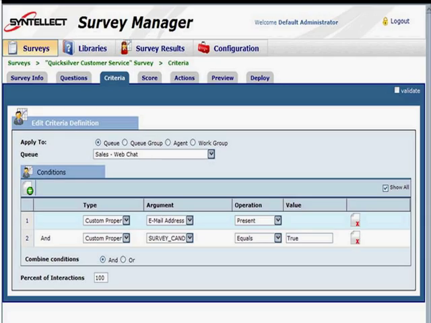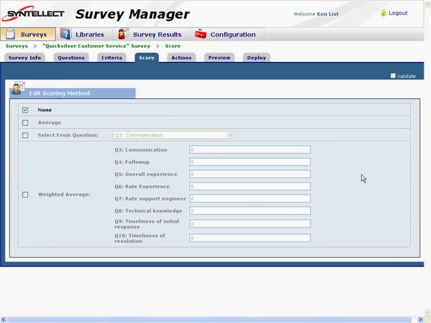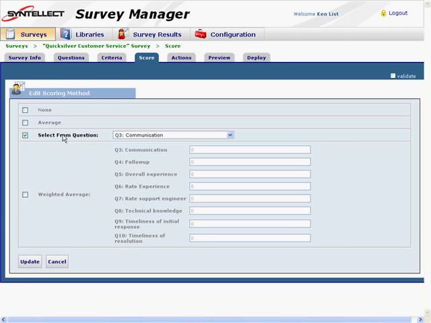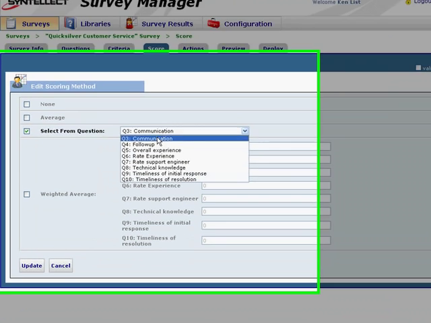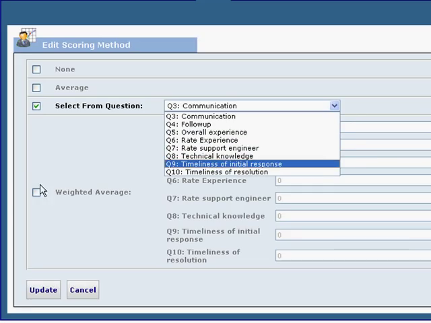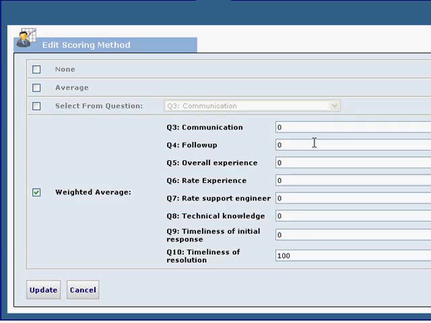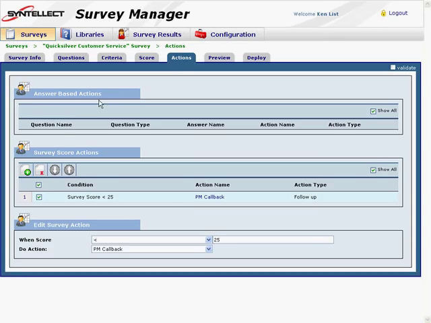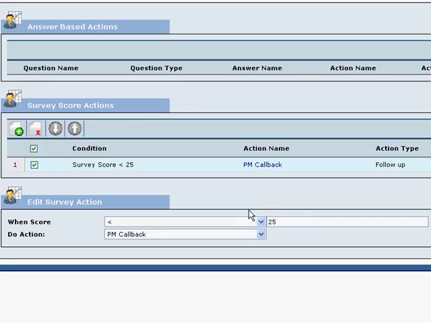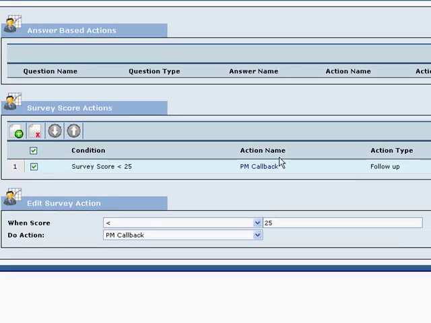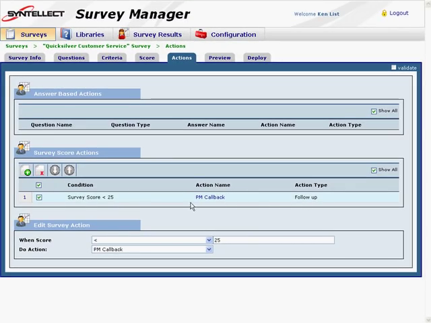Next, I'll decide if I want Survey Manager to generate a score for the survey. The survey can be scored based on a number of methods. Scoring is a good idea because with it, I can perform trend analysis or red flag specific interactions to follow up on. As I mentioned, I can assign certain actions to be performed based on the responses to questions. I can also do this based on the overall score of a survey. In this example, I've defined an action to schedule an agent callback for surveys that are scored below 25 points.